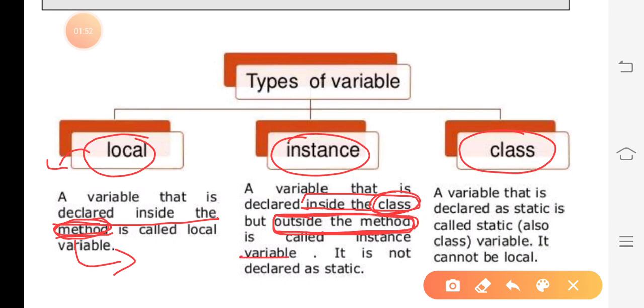Is called instance variable. It is not declared as static. We cannot declare the instance variable as the static variable.